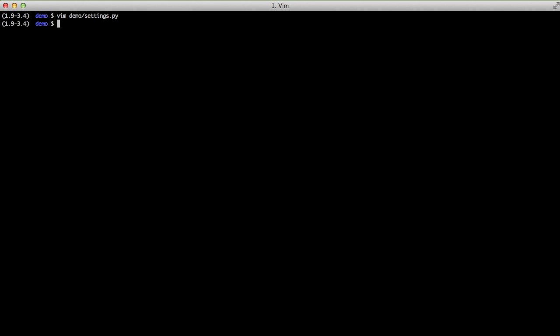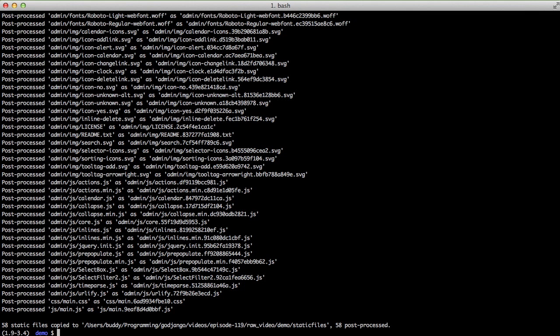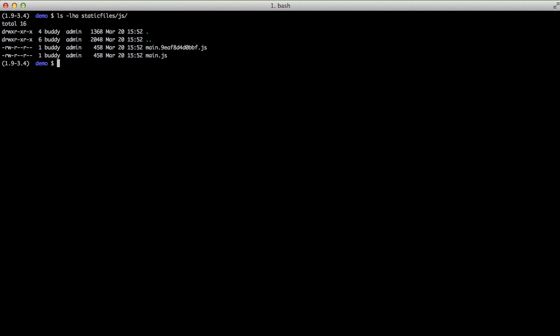So with that said, let's go ahead and do a collectstatic. So do manage.py collectstatic. It confirms that we want to, we'll say yes, and poof, we get all of this stuff. If you look at the last two lines, it has css/main.css and js/main.js, and it's saving those as whatever they are with a hash in the middle. So it is generating it. We can actually go ahead and see this. If we ls -lha our static files JS, you'll see we have a main.js of our original file, and then we have one with a hash in it.